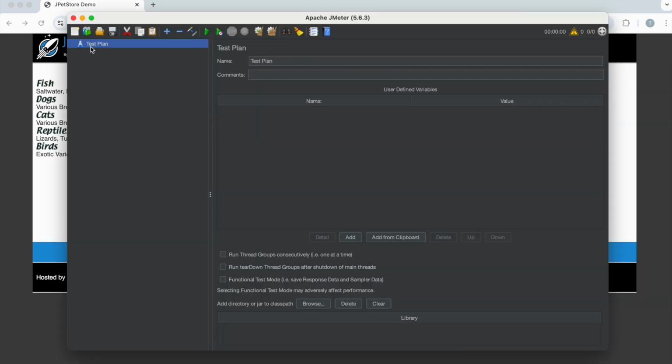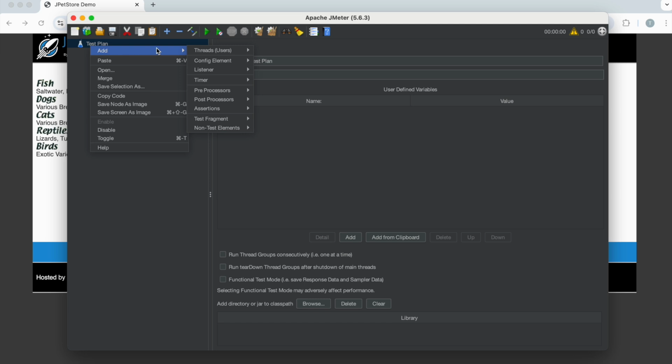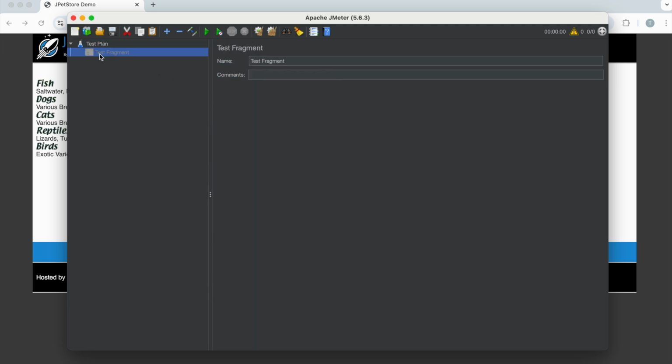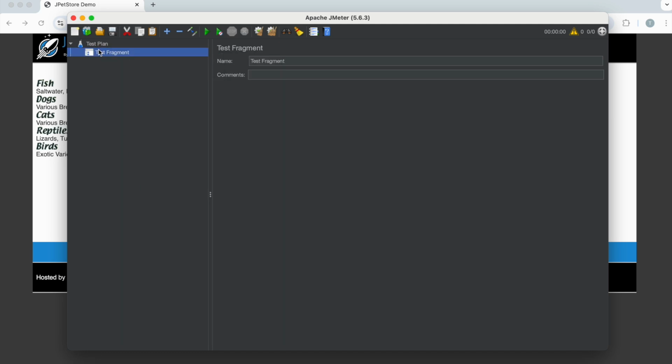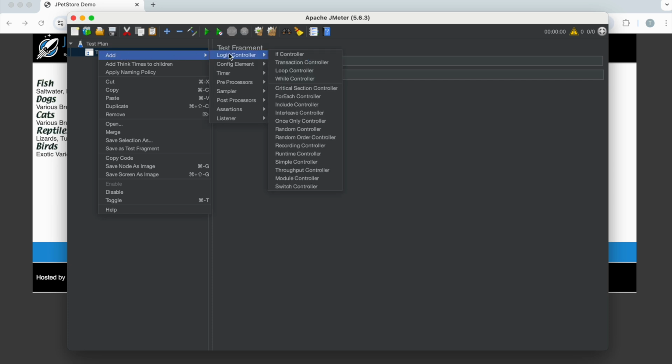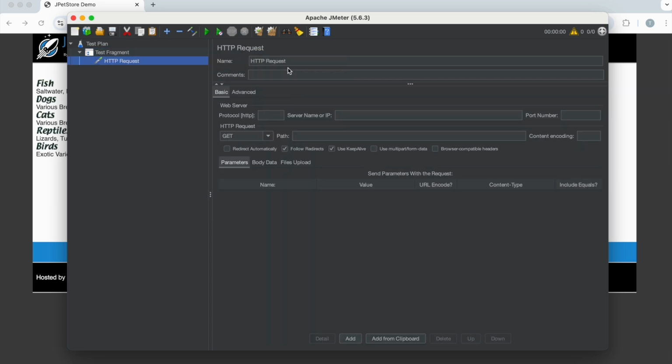So in this test plan, first I will add the test fragment, because if we want to include the already recorded JMX file in another test plan, it has to have a test fragment. So let me enable this test fragment. Under this test fragment, we can add the sampler HTTP request, and this is for login. Right now I will just give a sample website here.